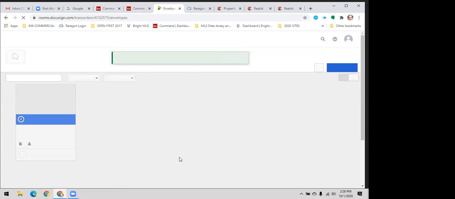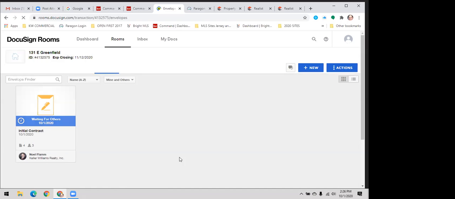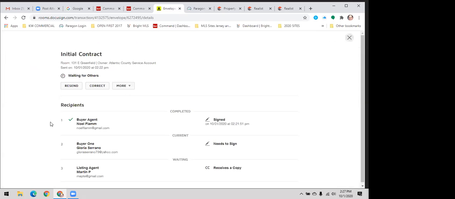Because the good news is, now the seller will get it. If you don't want the seller or the listing agent to get it right away, you can get this back and take out those two forms they don't need. Because they actually don't need one of those forms. They only need the contract and the seller's concession. Okay? Now we're waiting for others. We'll see if Gloria calls me or if she signs it just for the hell of it.